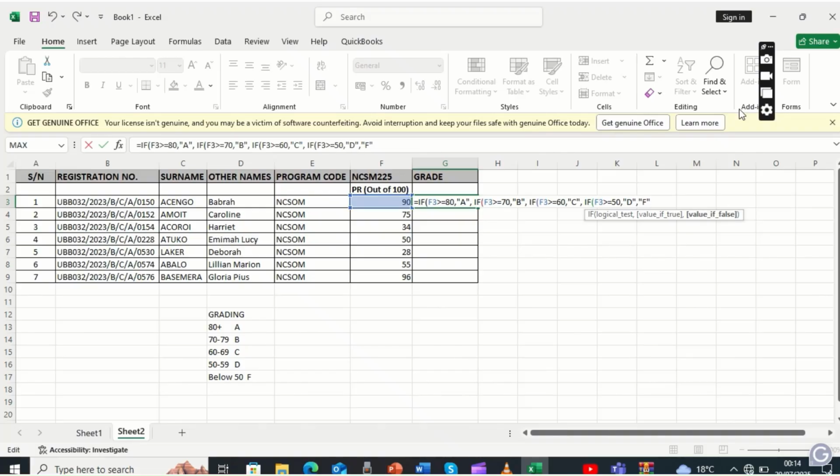So what we are saying from here is that if F3 is greater than or equals to 80, we give it an A. If it's greater than or equals to 70, we give it a B. If it's greater than or equals to 60, we give it a C. If it's greater than or equals to 50, we give it a D. Otherwise, if it's none of the above, we give it F.